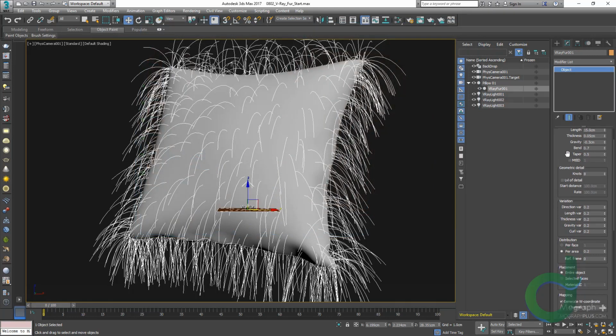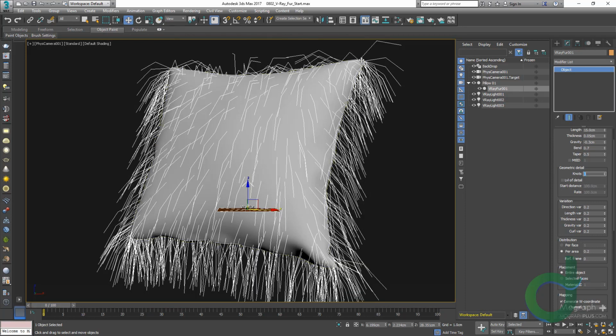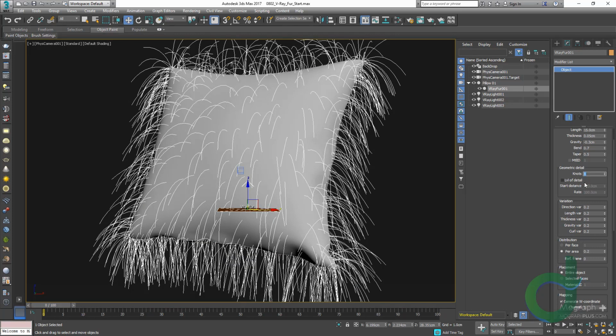In the geometric detail section, we have this knots parameter, and as these strands are formed by connecting smaller straight line segments, knots is the number of those segments, and if I decrease it to something like 3, you can see the strands become jagged. Let's leave it at something like 8.